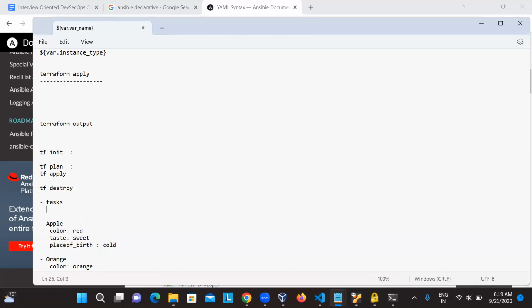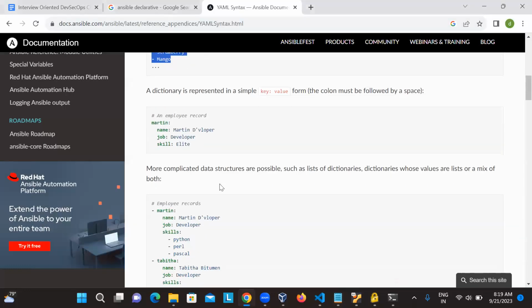My tasks has a list. First name is install Apache server. For this, what you do is apt package manager, Apache. Something you define something like this. So this is basically the syntax. First you define a list. A list contains the properties. This is what you just need to remember here.